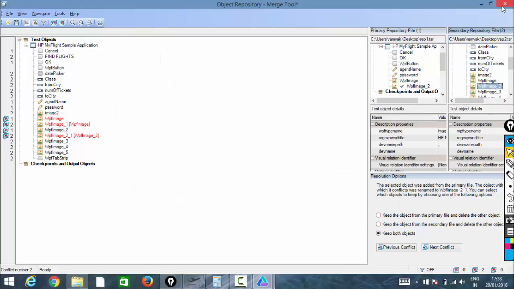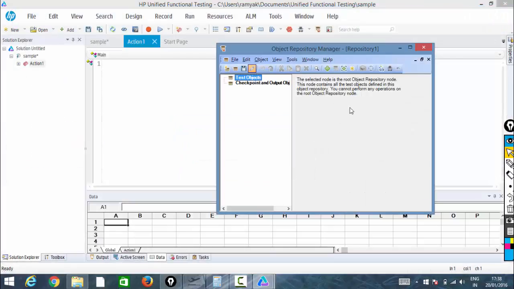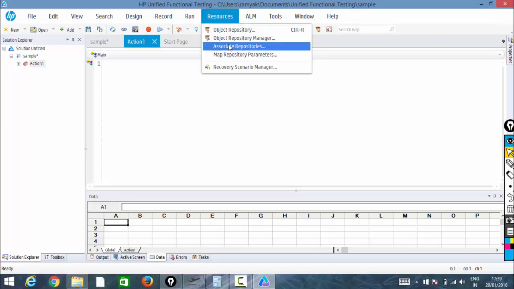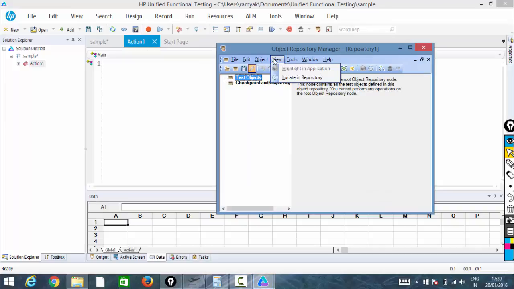Now, how to edit? So this is merge, we are done with it. I have created a shared object repository and suddenly I want to make some changes to it. How do I edit a shared object repository file? Whatever the process may be, whether you created it using the object repository manager or exported it from the local repository, if you have a .tsr file and want to edit it, we have only one solution, that is using the object repository manager. Move on to the object repository manager.